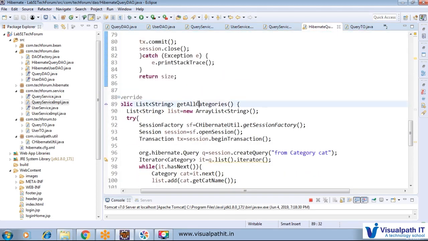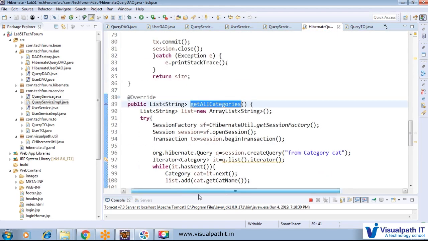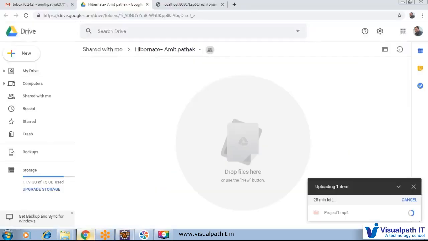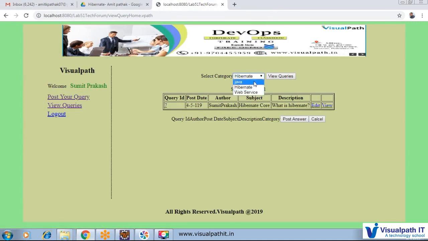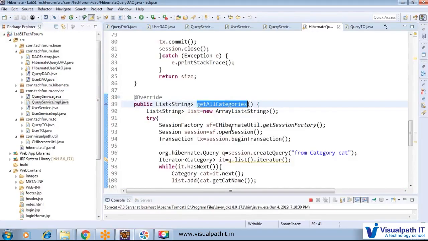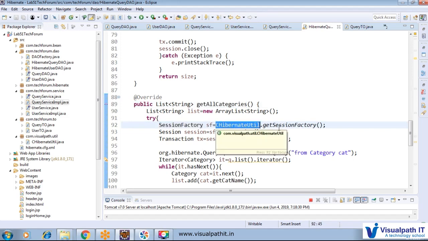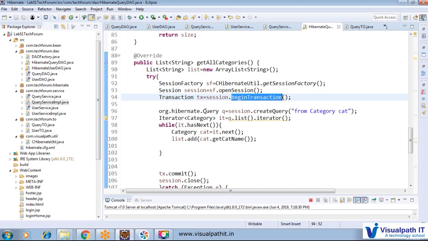The next method is getAllCategory. All the categories we will show under the drop down. So we will get all the categories and show them in the drop down. This method is responsible for providing that particular value. So here we are doing session factory from HibernateUtil.getSessionFactory, again openSession and beginTransaction, and here we are doing this operation.